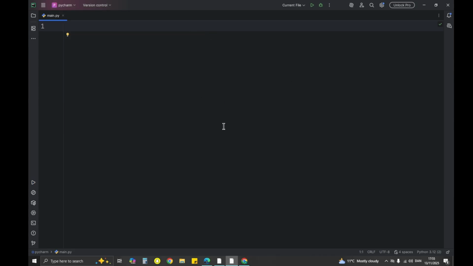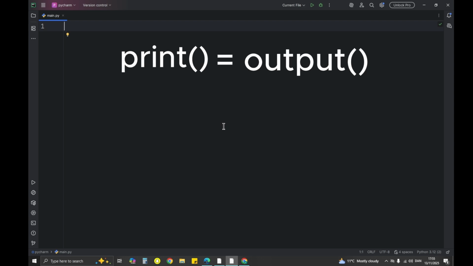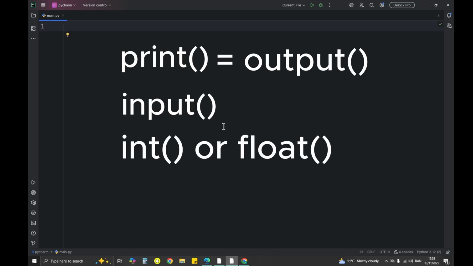So in this video we learned about print, which shows output, and input, which takes user input. We can convert input to numbers with int or float. This is the foundation of interactive programs where your code can actually talk to people.